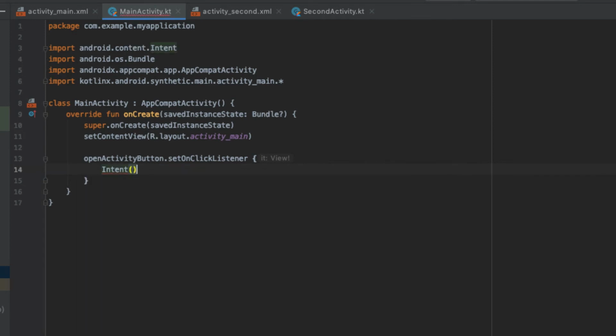This intent takes two parameters. First parameter is the context. Now context is another very important concept in Android development. You will see context quite a lot around. Context basically is the current state of the application or the object, or in this case, this activity. Because when you're creating something new, that new object, in this case the second activity, needs to know the current state or the current context of the application.